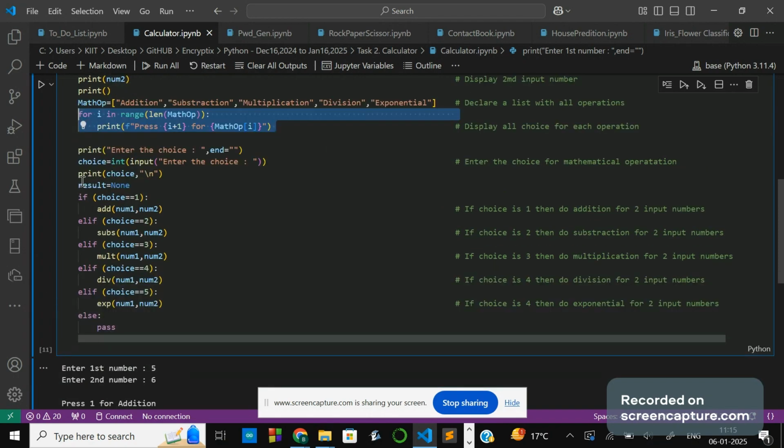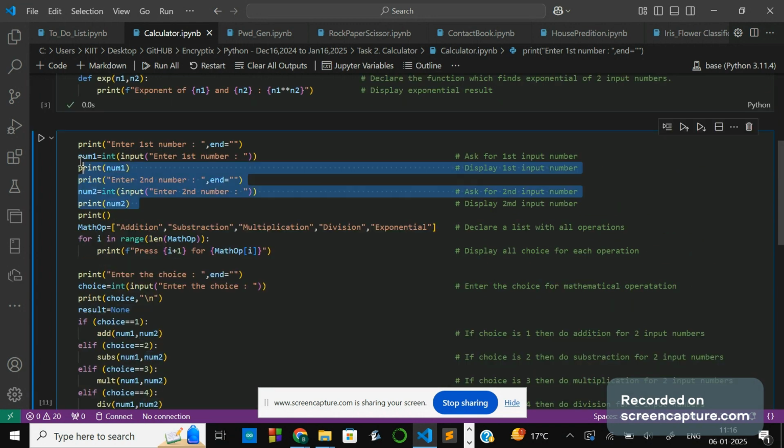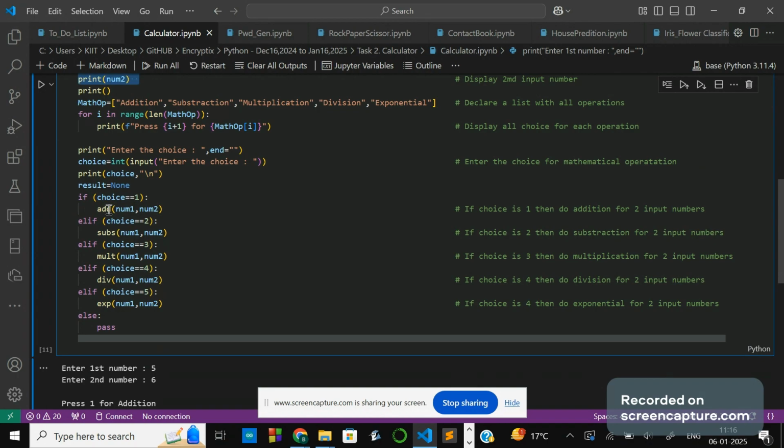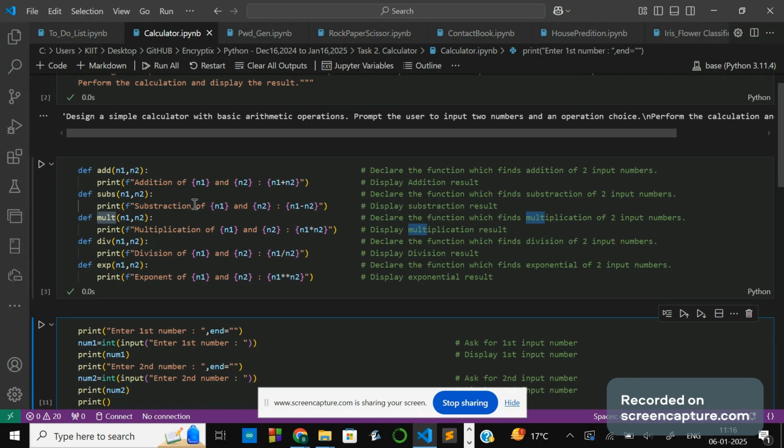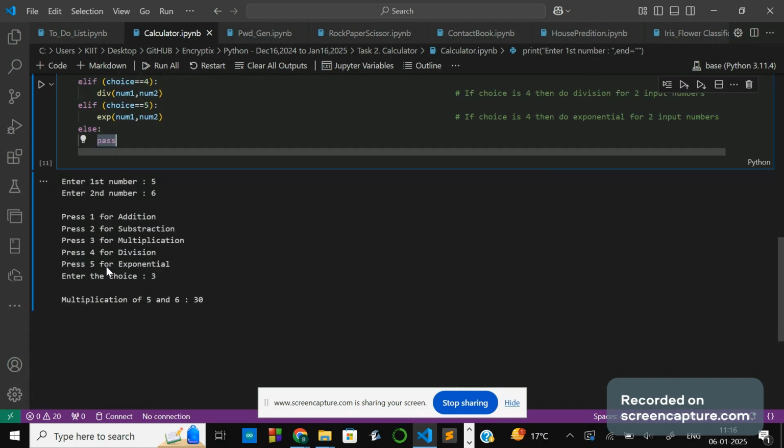Now I will ask the user to enter the choice. Which choice do you want to perform? Either addition, subtraction, multiplication, division, or exponential. Based on his choice, I will call that method. If I press 1 for addition, then it will call this method and add num1 and num2, where n1 and n2 were already given by the user. So based on this choice, the method will be called and it will perform the individual task here. This is how it is happening.